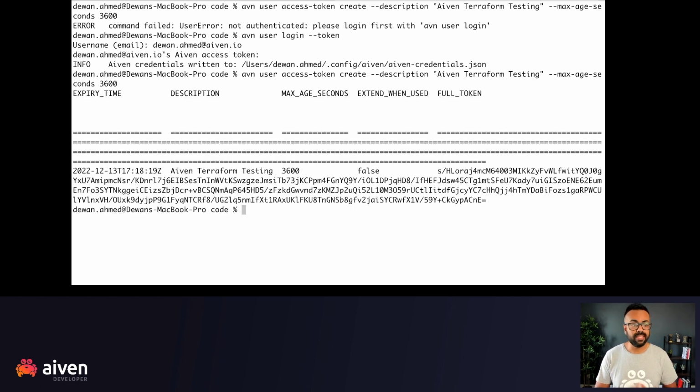Now once we do that, the token creation is successful. And you can see that I have one more token here. And again, you'll see that only once. So please make a note of that.